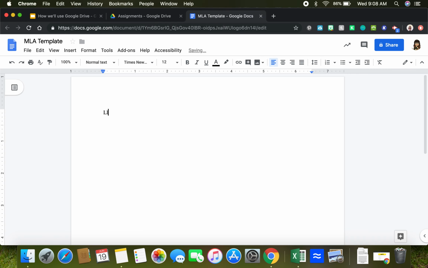Okay, so Lama Del Rey, Miss Perez, English 10. And let's say the due date is August 20th, 2019. Now this is not double spaced like it should be, so we're going to highlight it, and we are going to come here to line spacing, and we're going to double space. Now I know that I'm probably showing you some things that you already know, but just in case you don't, this is what this is for. Okay, so that's our MLA heading.